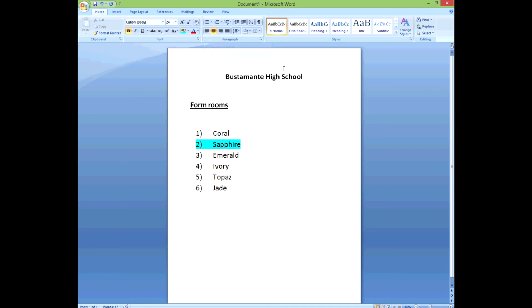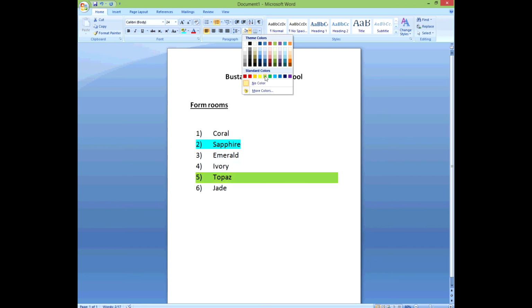Alright, let's check out the shading now. Let's see what the shading does. I click on the arrow beside it so the shading is different. Notice that the shading highlights the entire row and not just the one word. So please bear that in mind when you're using it.